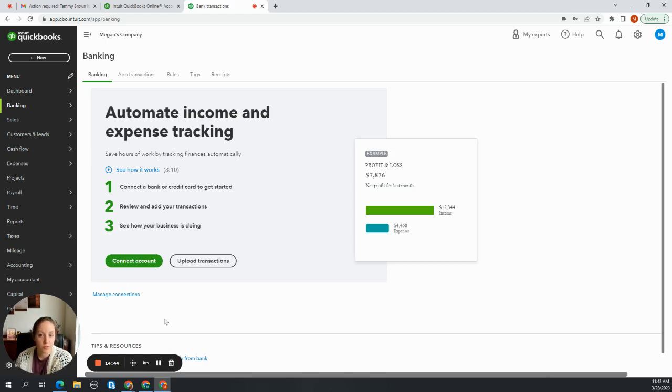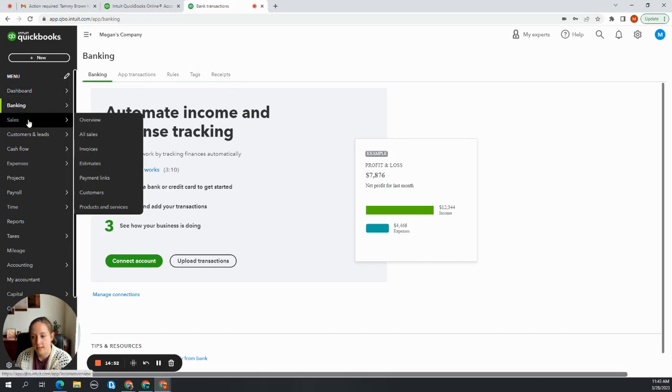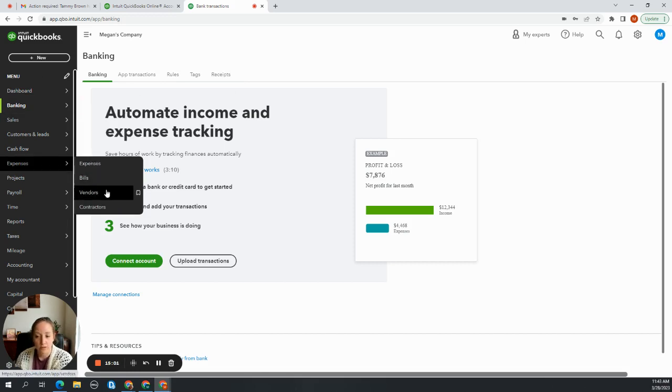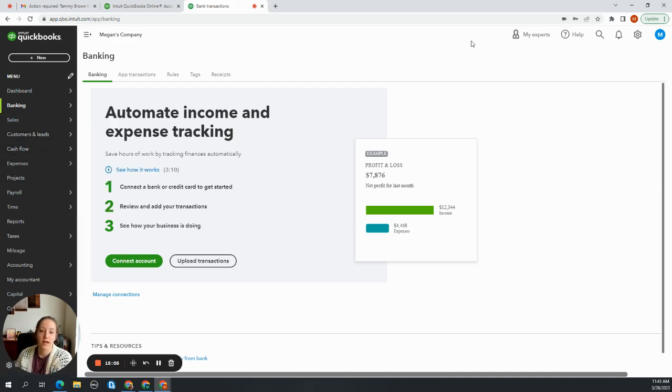If you are a student, we don't have a live bank feed to connect to, but this is a very popular place where we also can add in our rules, tags, and receipts. Sales, you have your invoices under here. I'll teach you how to write invoices, and expenses is where those are added out. You can also add in vendors under your expenses or customers under your sales. So those are kind of the main tabs we're going to be working in.